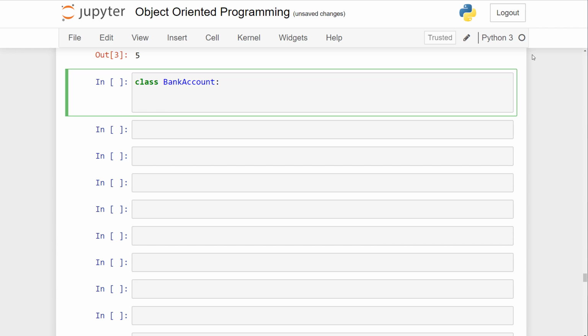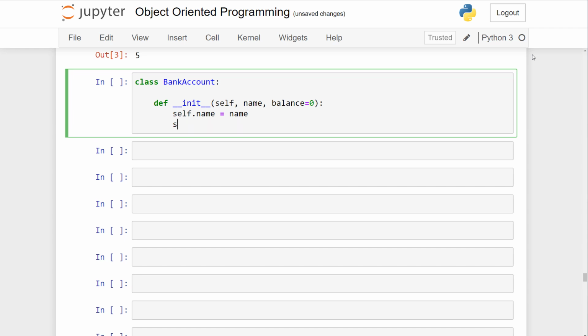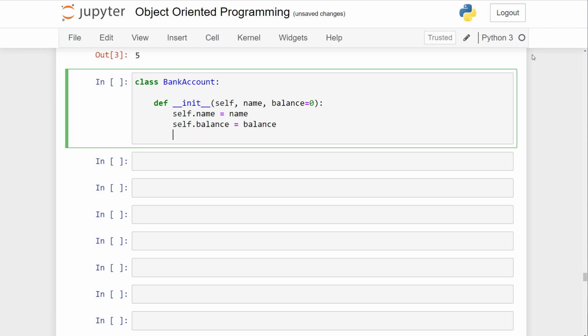We will then define our init method. So we'll put def dunder init dunder, and in parentheses we're going to pass in self, and we're also going to pass in two attributes, one called name and one called balance, and we'll default this balance to be 0 in the event that no balance is passed in when creating an instance of this class. We can then put a colon. We can then state that self.name is equal to name, and then self.balance is equal to balance. What this means is we'll be able to use dot notation and then call upon the name attribute and the balance attribute to bring back the respective values accordingly.